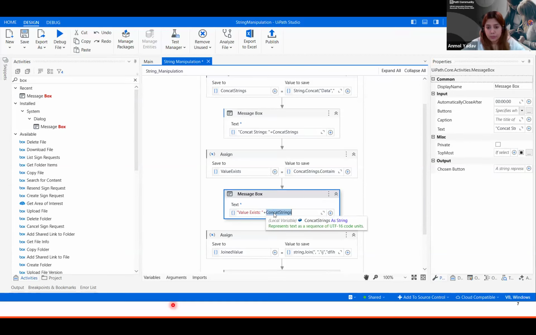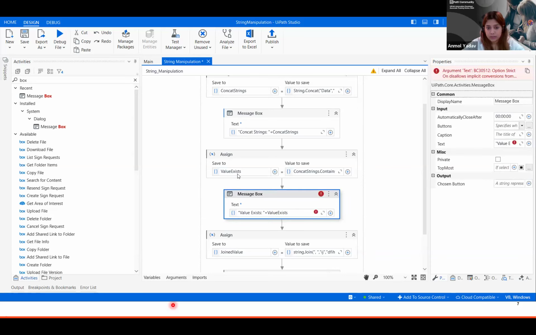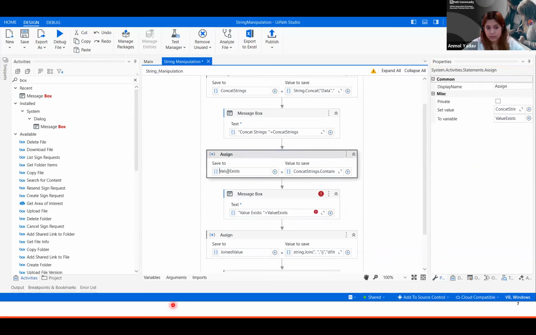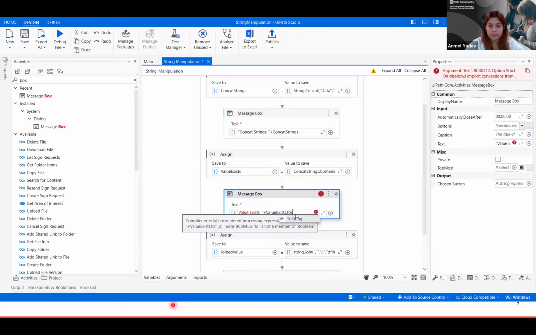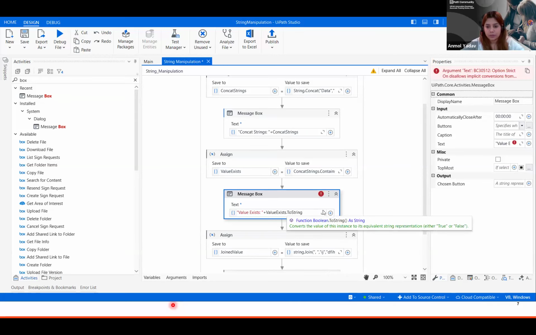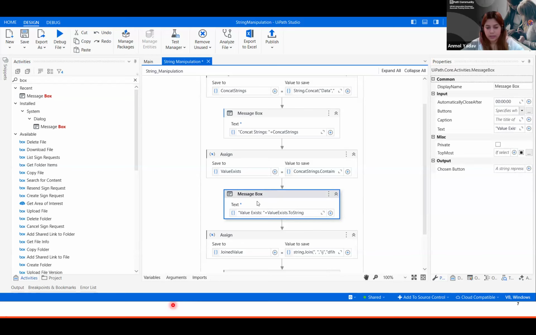Now, when I'm going to print the value of it, I can't use it directly because this is a Boolean, right? So if you hover over it, you can see it's a Boolean. So this Boolean needs to be converted to string to be able to use it in the message box. So I'll do .toString and now it's converted. So the answer of this should be true. So let me run it again.